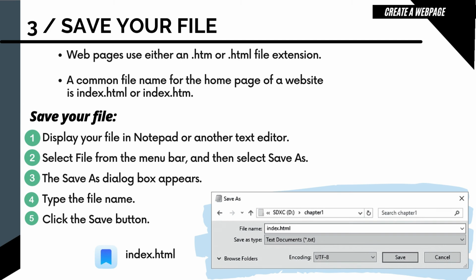Save your file. Web pages use either .html or .htm file extension. A common file name for the home page of a website is index.html or index.htm. You will save your file with the name of index.html. 1. Display your file in Notepad or another text editor. 2. Select File from the menu bar and then select Save As. 3. The Save As dialog box appears. Click the Save button.